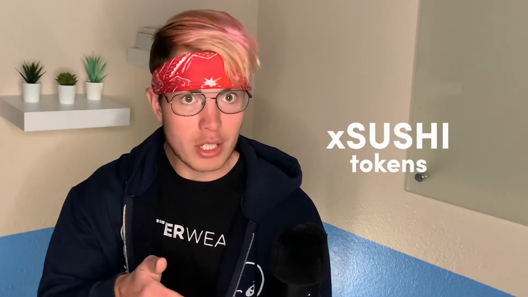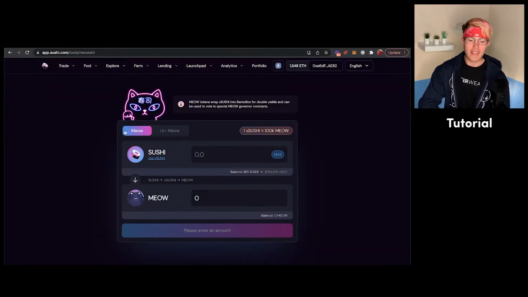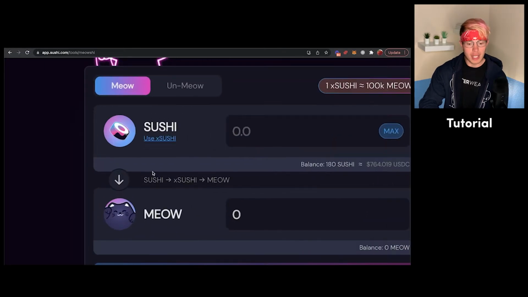Now from here, we need to basically stake those Sushi tokens to get xSUSHI and then stake the xSUSHI to get Meowshi. So to do that, we're going to hover over Explore and go to Meowshi. And then from here, you can actually just go directly from Sushi to Meowshi. As you can see, it'll take your Sushi, stake that for xSUSHI, and then stake your xSUSHI for Meowshi. Or if you already have some xSUSHI, you can just go straight from xSUSHI to Meowshi. And if you're a little bit confused about the staking process on SushiSwap, we have a full video on that as well that'll walk you through exactly how that works, just in case you want to get a little more familiar before moving forward.